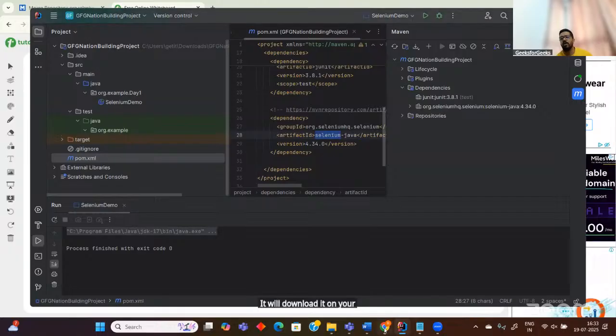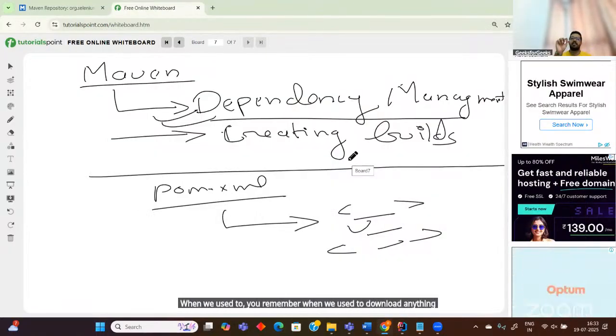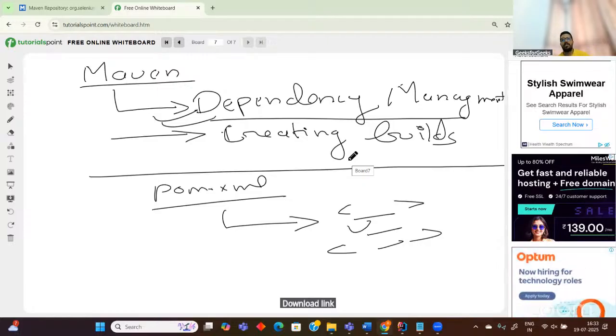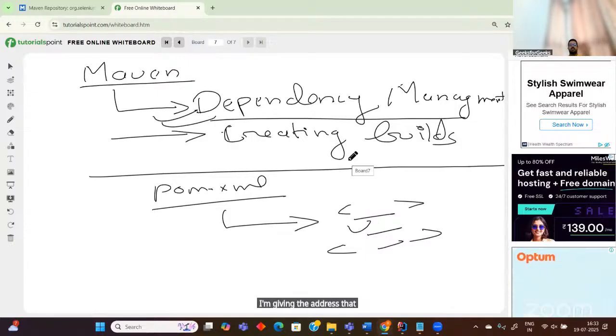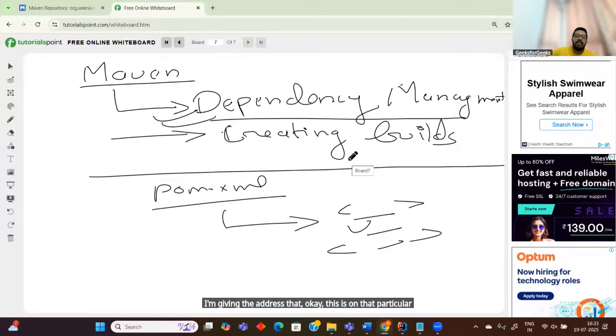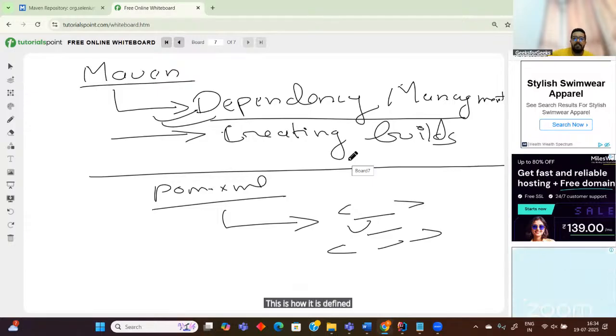So you remember when we used to download anything, what happens? There is a download link. We click on it, and the download gets started. Similarly, I'm giving the address that, okay, this is at that particular link. It is basically going to append these things and download the dependency or the capabilities into my project structure. This is how it is defined. So the primary job of Maven was dependency management.